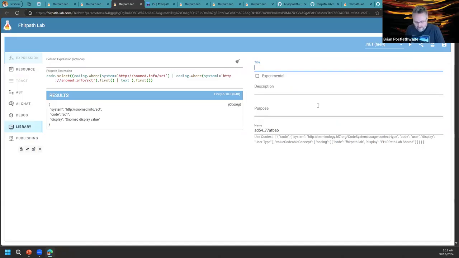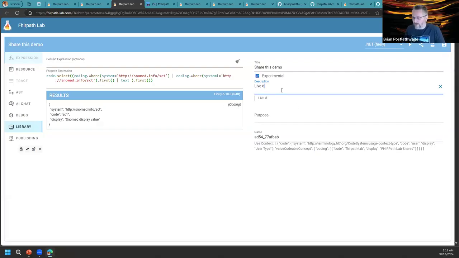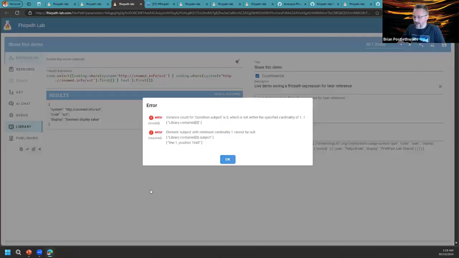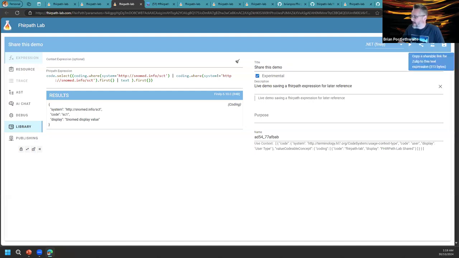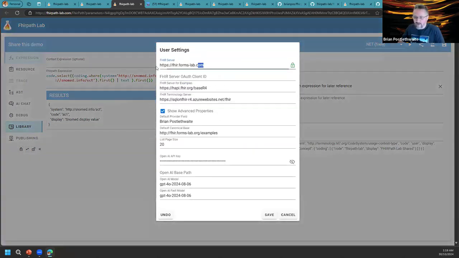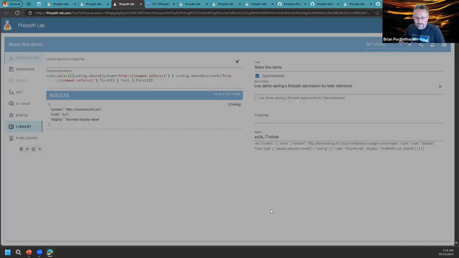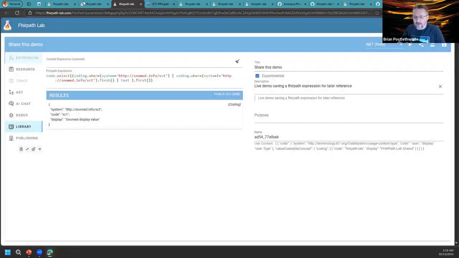So share this demo, experimental, and then you can say why you want to save it, and then that will go into the system. So, live demo, saving a selection or reference. Save. And so that stores it back in, and of course I'm doing something wrong. And where that would go, it will be saved into this specific server. So yeah, Demo God's not being so happy at the moment.